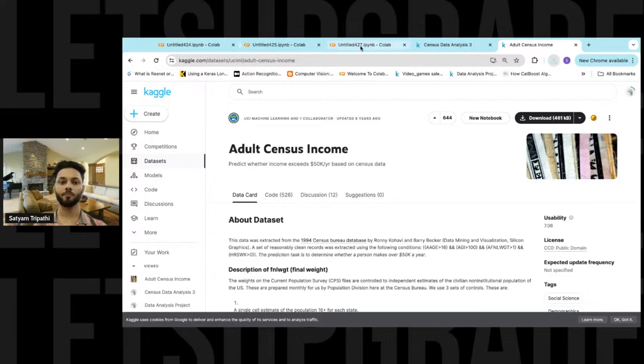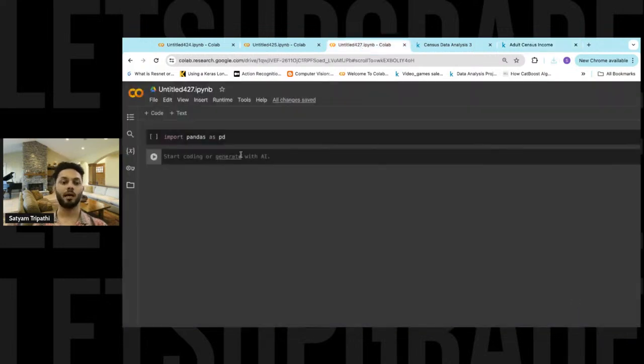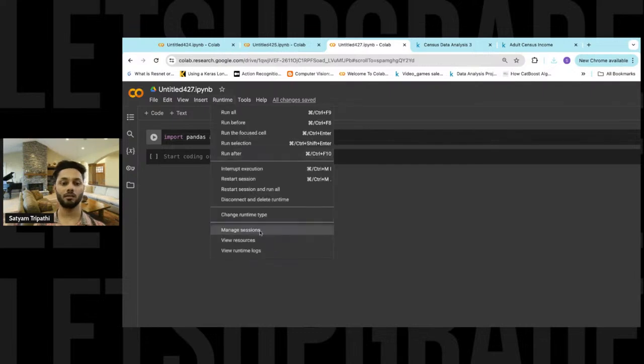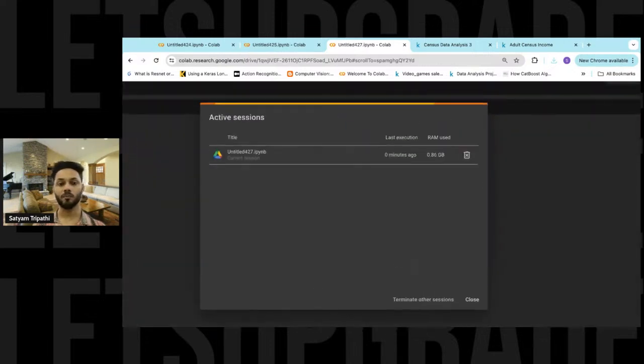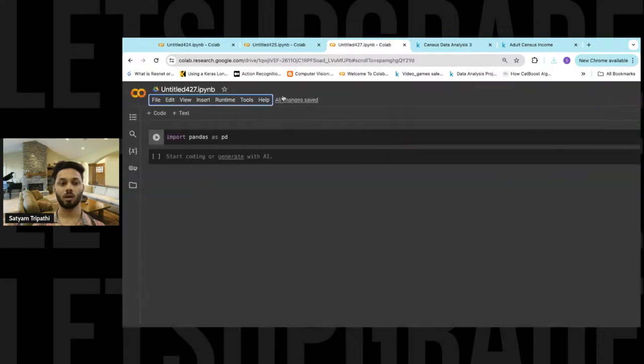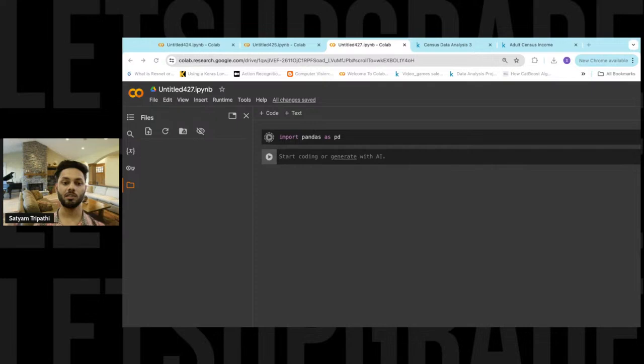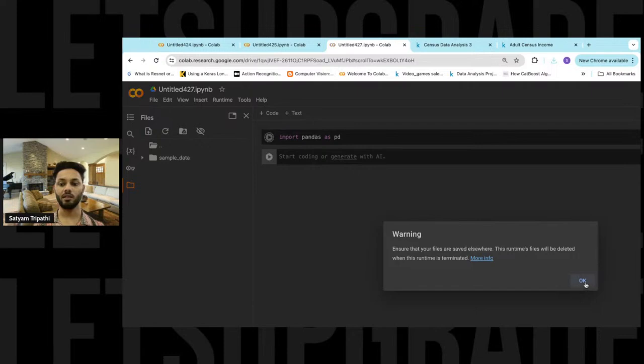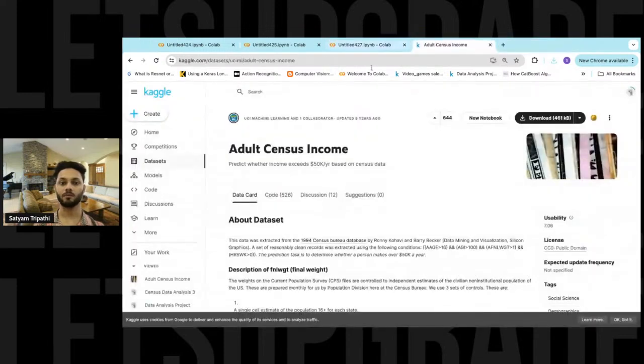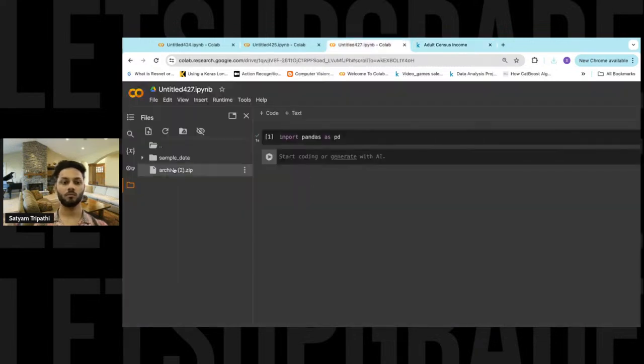I have simply downloaded it and I'll click over here. Just give me one second. There are other notebooks also running, so let me close it, connect it again, and try to import pandas again. All right. Over here I'll simply upload the zip file that we downloaded from here. Now I have this zip file.